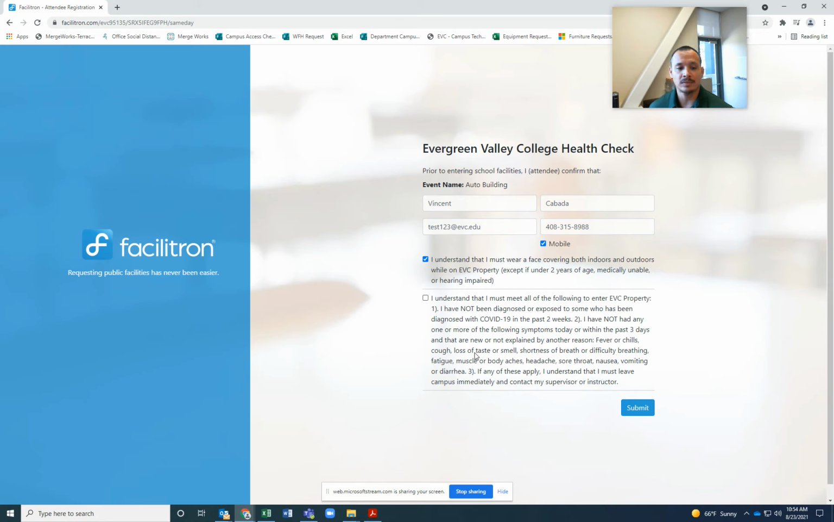Fever or chills, cough, loss of taste or smell, shortness of breath or difficulty breathing, fatigue, muscle or body aches, headaches, sore throat, nausea, vomiting, or diarrhea. Three, if any of these apply, I understand that I must leave campus immediately and contact my supervisor or instructor. I understand. I'll click the box and then click submit.